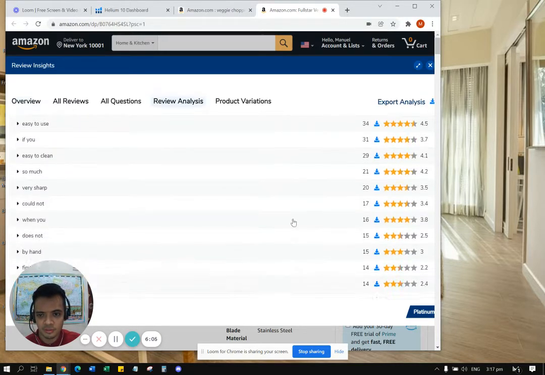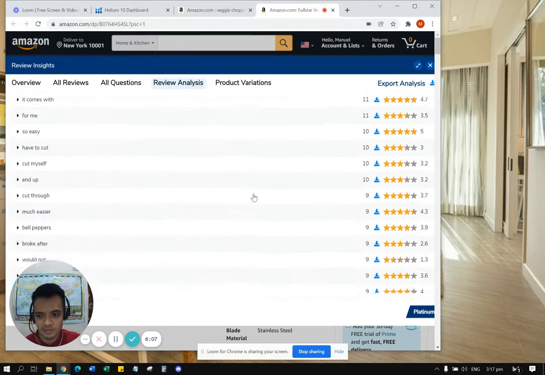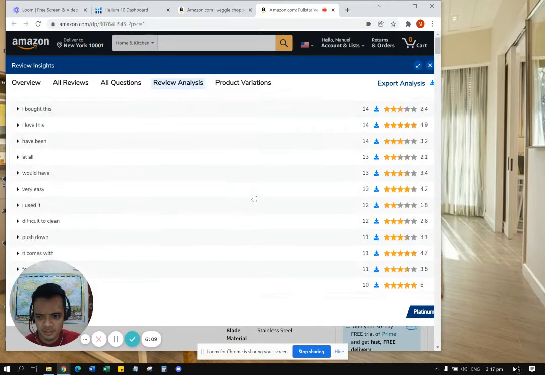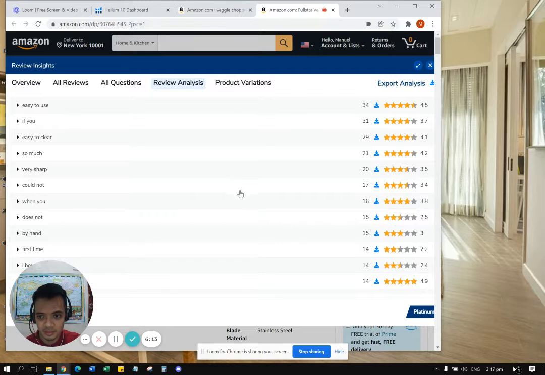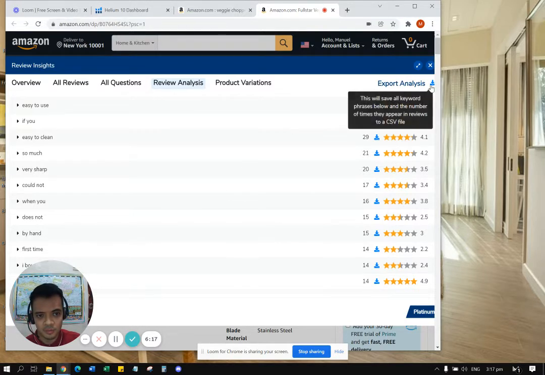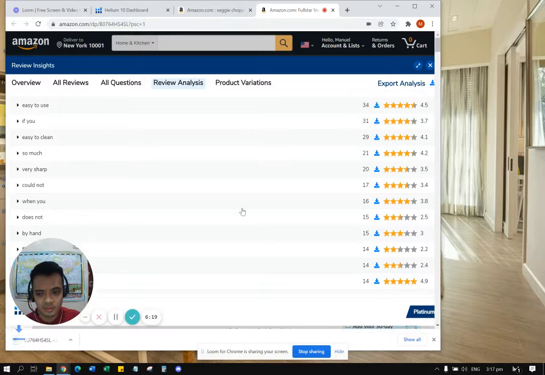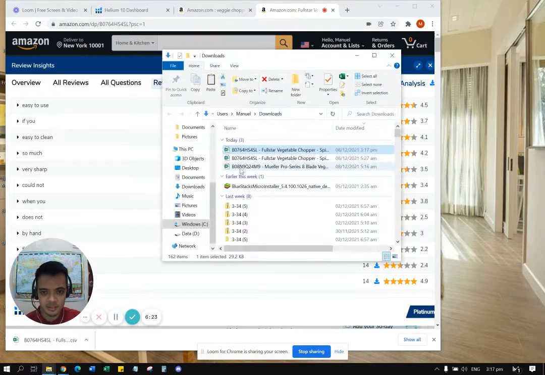Instead, we're going to click on this tab. You see there are a lot of words listed here. So what we'll do is click on this to export this as CSV.